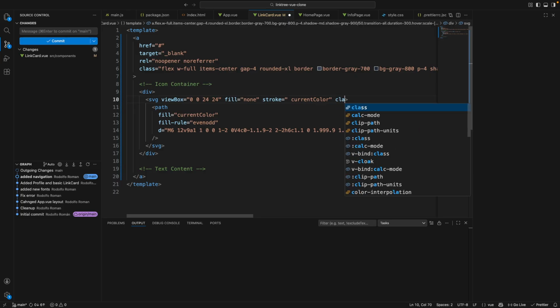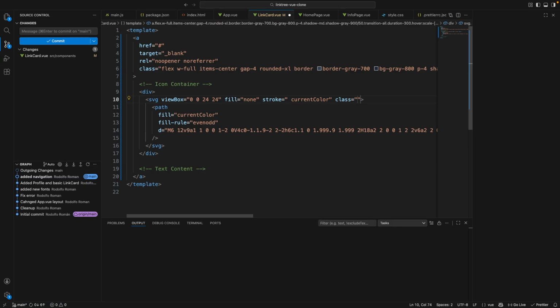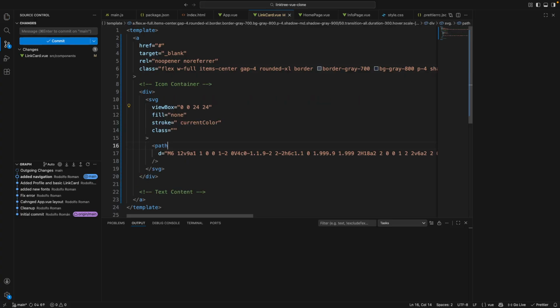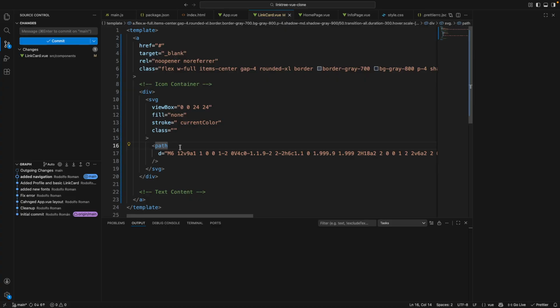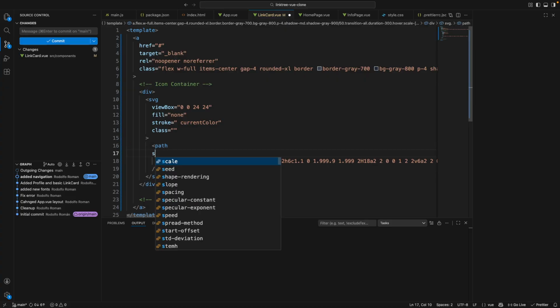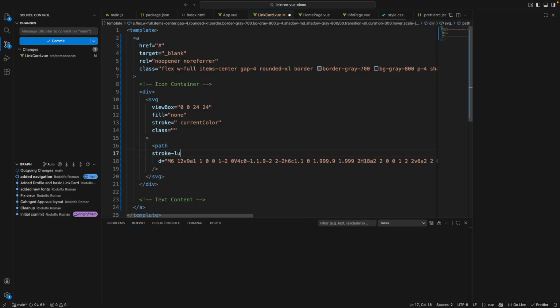And let's have some class that will be applied. For the path, let's remove this for now. And let's just keep the D section. How it looks like for now. Ooh. So path, let's do a stroke line cap. And I'm making this because I will be changing those in a bit. Actually, no, let's keep those the way that it was set.